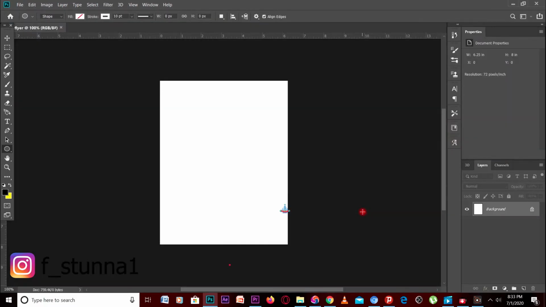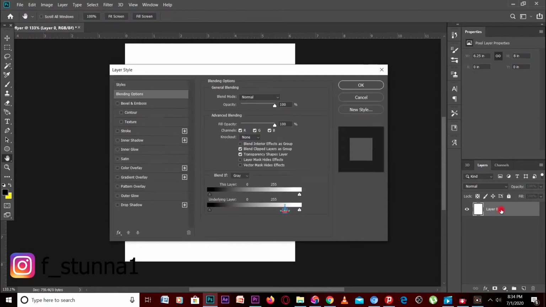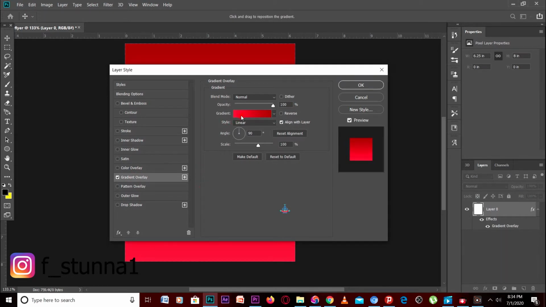So this is it. Now to start, we start by creating our background. By doing so, we double click the padlock icon, and now we add a gradient overlay. I already have a gradient overlay.